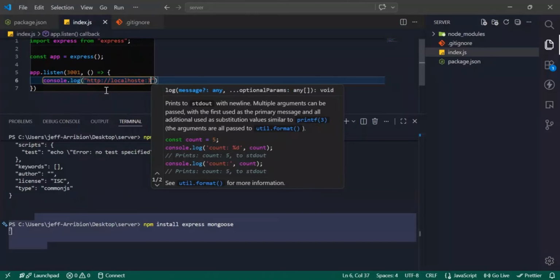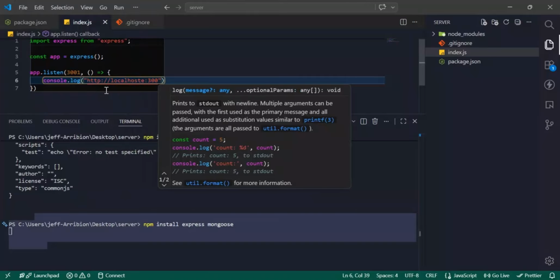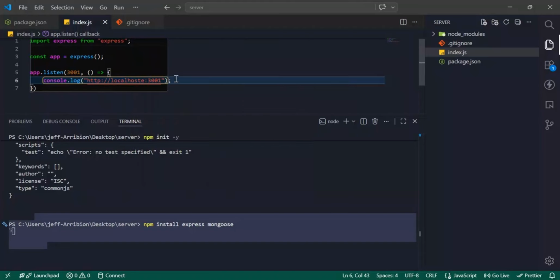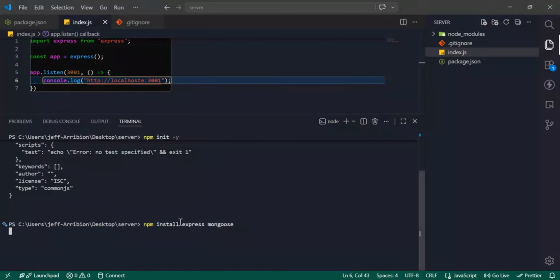Then the port, we are using port 3001. So now we are going to wait for Express and Mongoose to download. But in the meantime, I will come back afterwards.